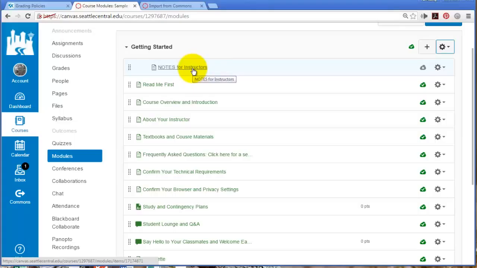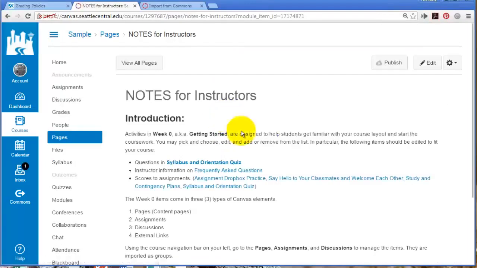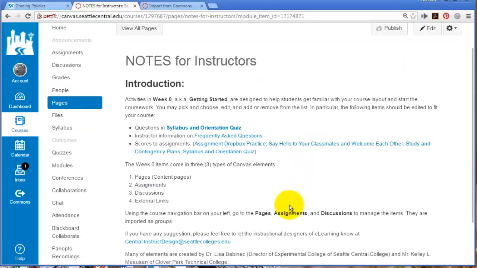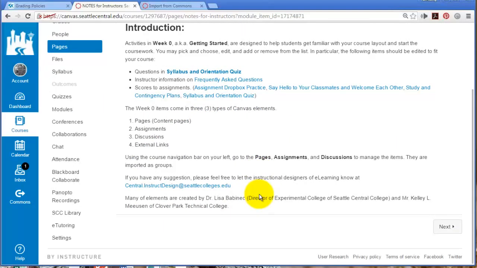I created these notes for instructors. It introduces a few points, such as there are a few things that you do need to change to make it work for your course. For example, the syllabus and orientation quiz, some of those questions at least should be edited for your course. And there are some items that you do actually have to change.